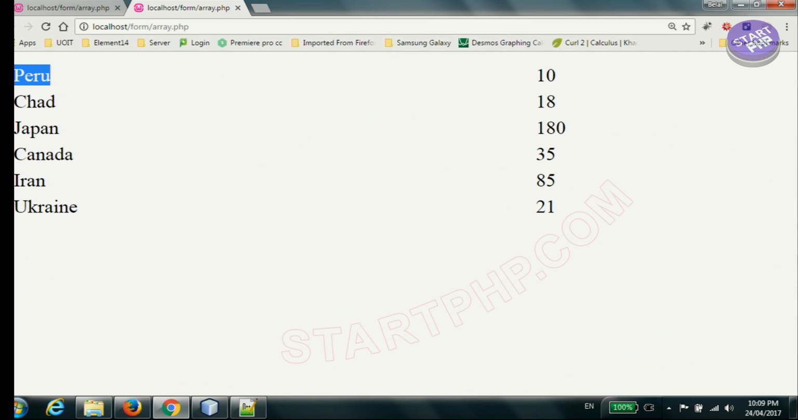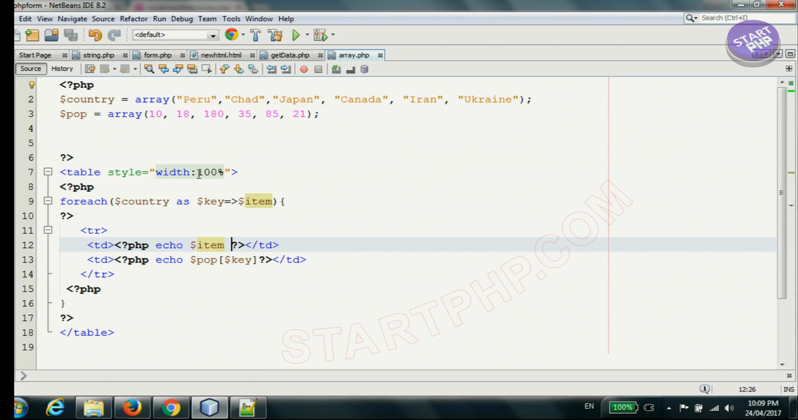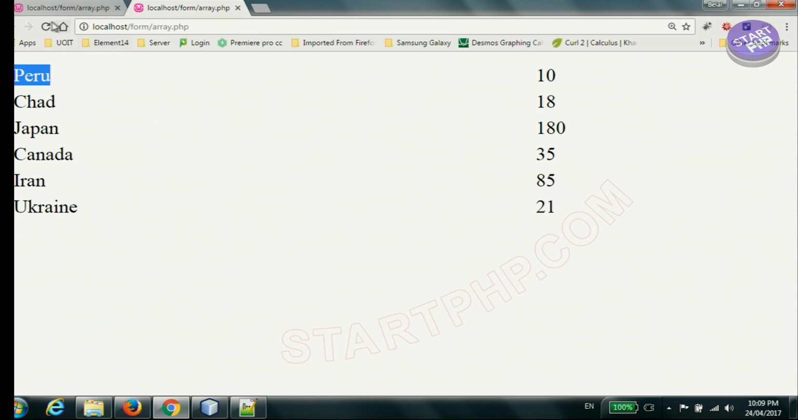The reason that you see these far apart is because we used 100%. If I use 50, you will see that it takes less space of the screen.